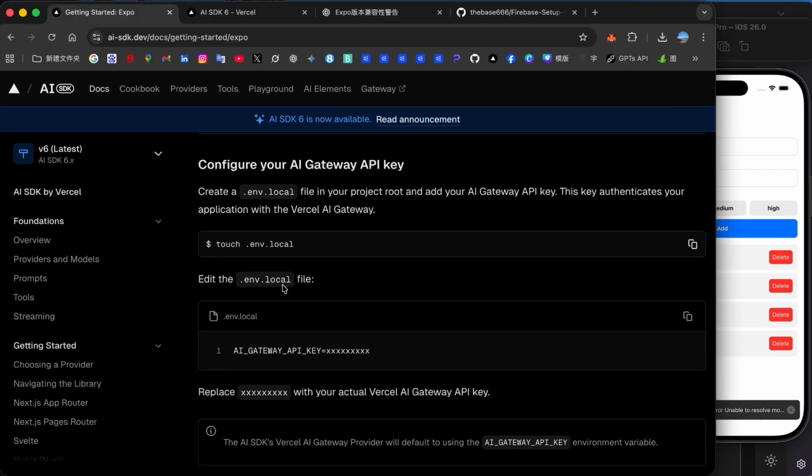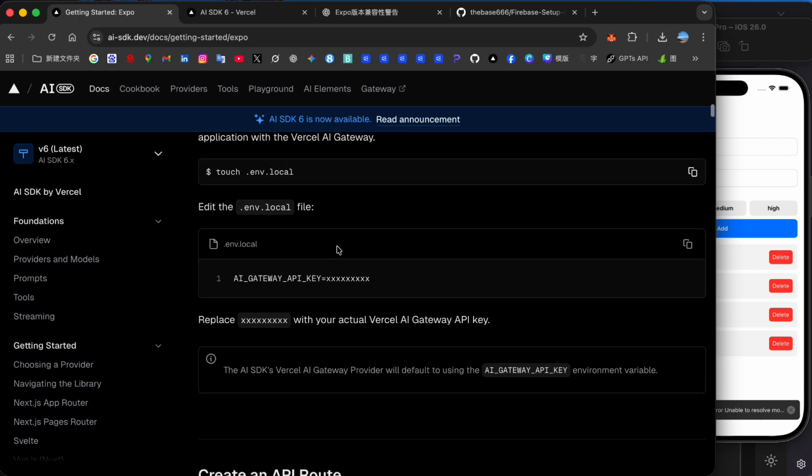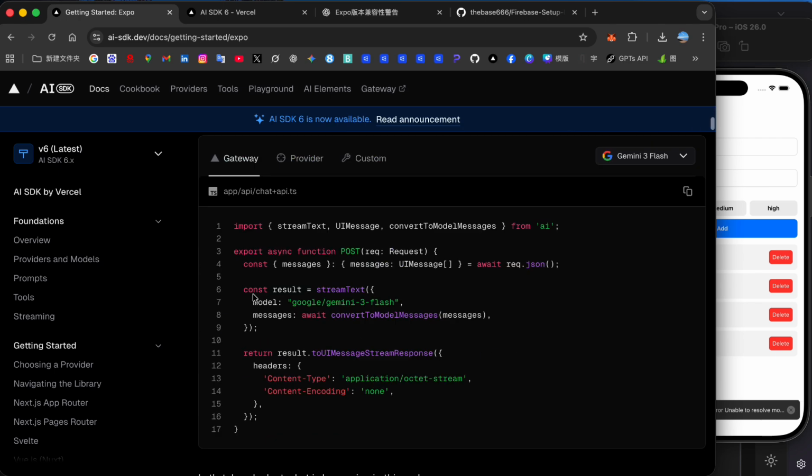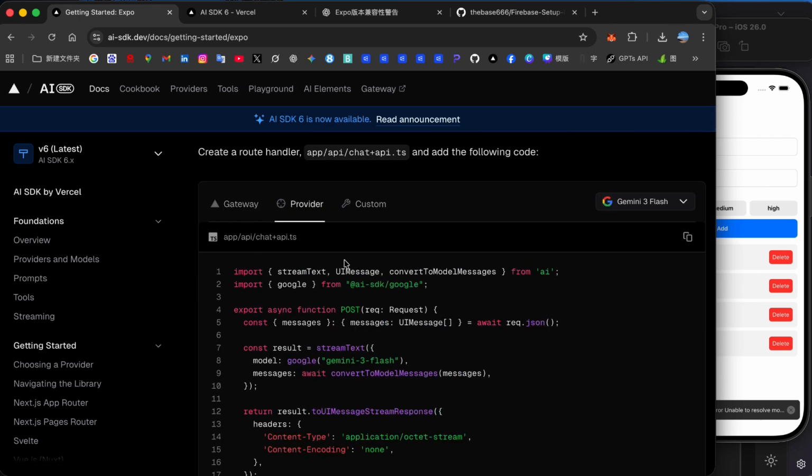So provider, and there are 2 or 3 ways to get the provider. First way is to use AI gateway. AI gateway is in Vercel. It means you pay money to Vercel and use this AI gateway key from Vercel to use the large language model. And the second way is custom. The first way is gateway, you pay Vercel, and the second way is you choose your own provider, and I choose Google.